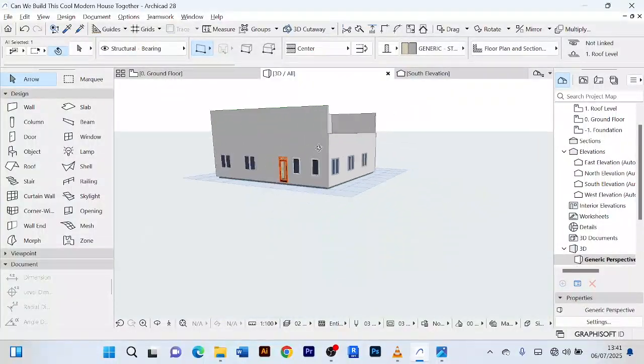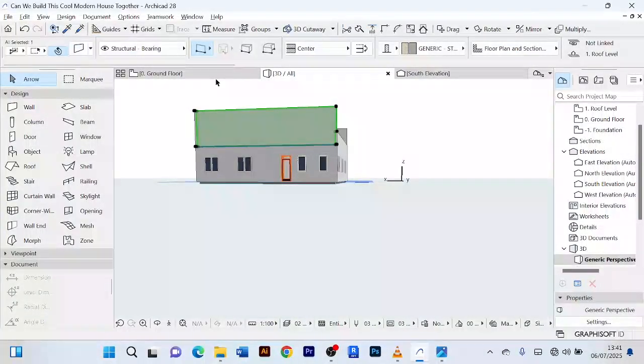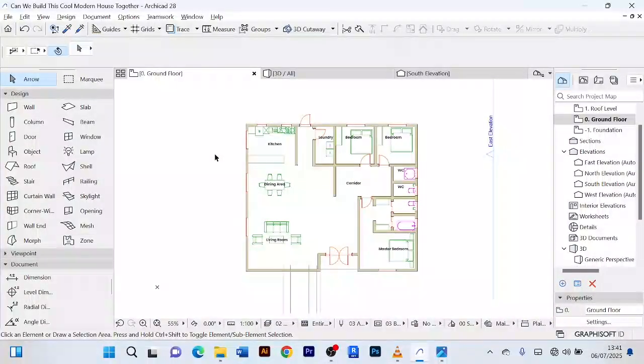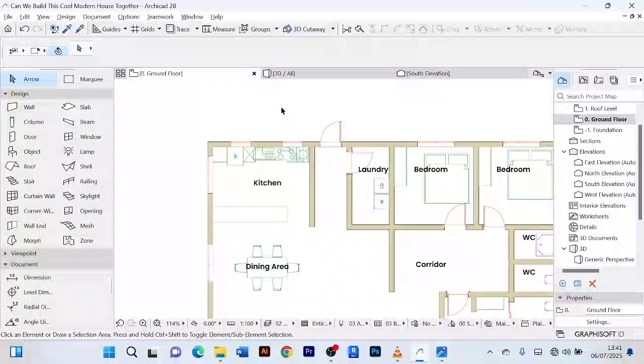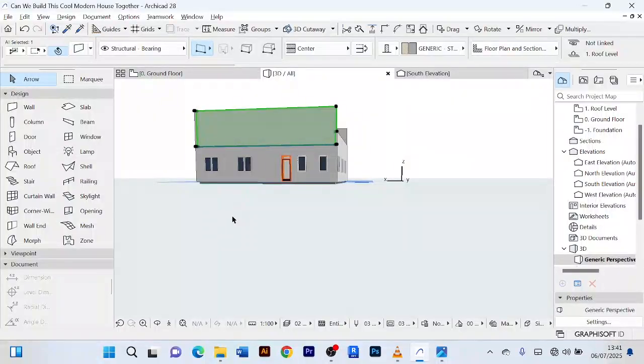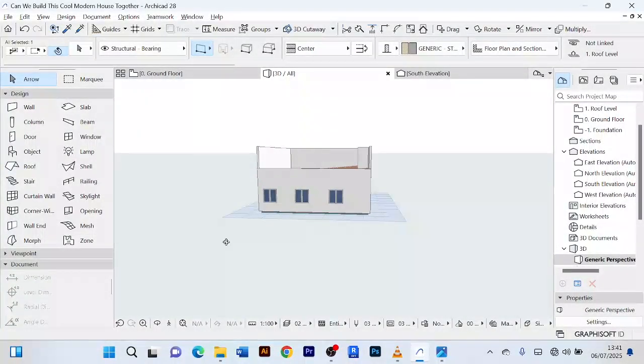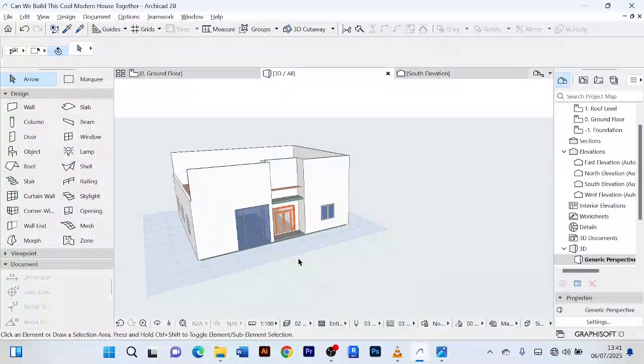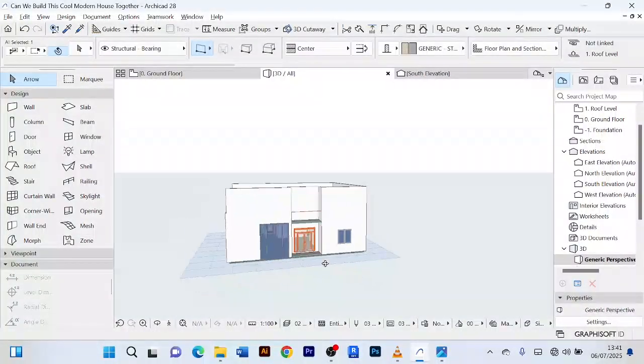What I can do for you to split this one, if I come to the ground floor, you will no longer see this wall down. But with Archicad, you need to have a lot of common sense if you want to achieve certain things. So let me see where I want to split it. It's not that one that I want to split. I want to split this one for now.